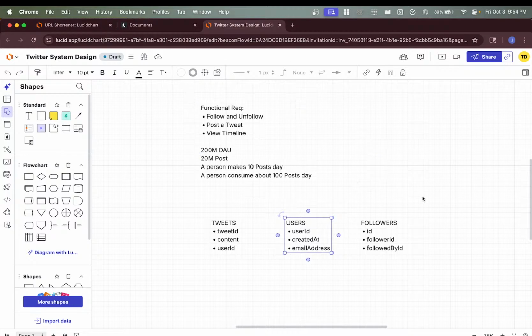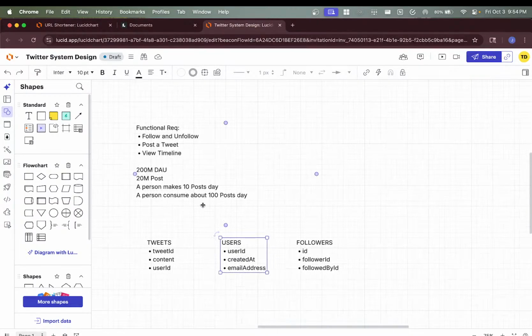So given all this information, we know we're gonna have more reads and then more writes. In terms of thinking of database, it's better to have a read write replica kind of structure, but let's go into details when we get there.